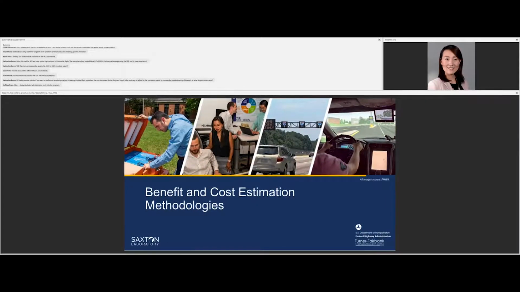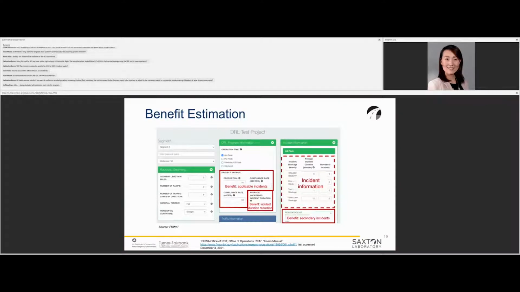So now that we have seen how to use the TIM-BC tool, in this section, we'll discuss the computation engine under the hood that provides all the BC estimates. Benefit estimation is the key here. Cost estimation is simpler compared to benefit estimation. So the majority of this section on the benefit cost methodology will focus on the benefit estimation.